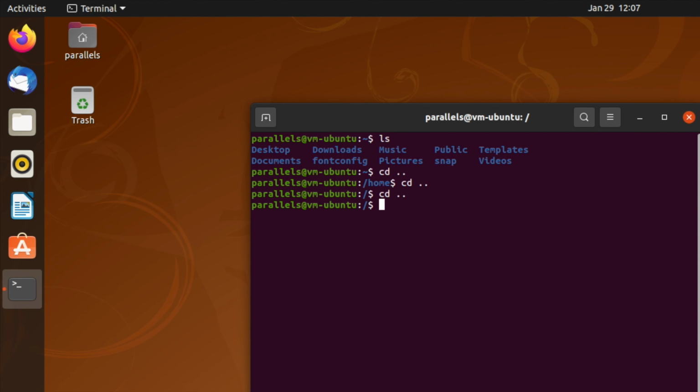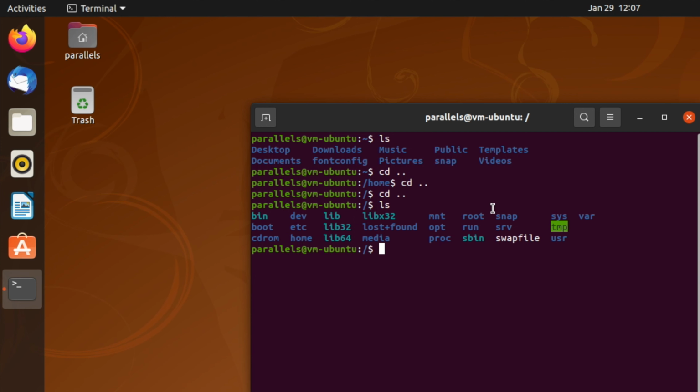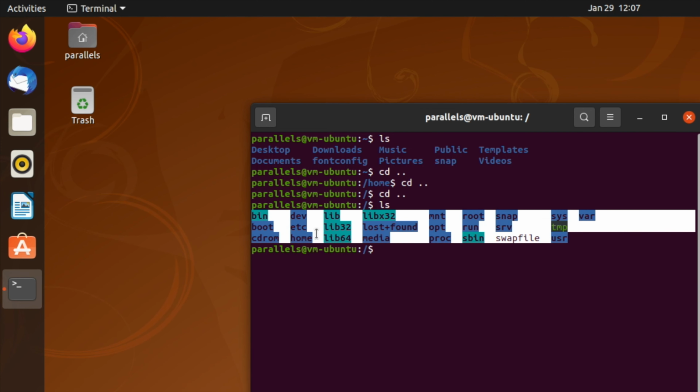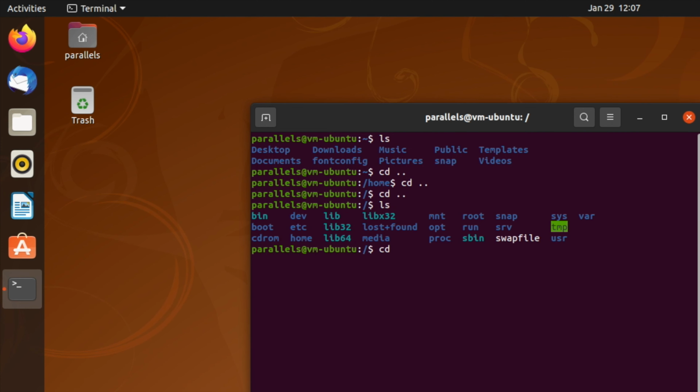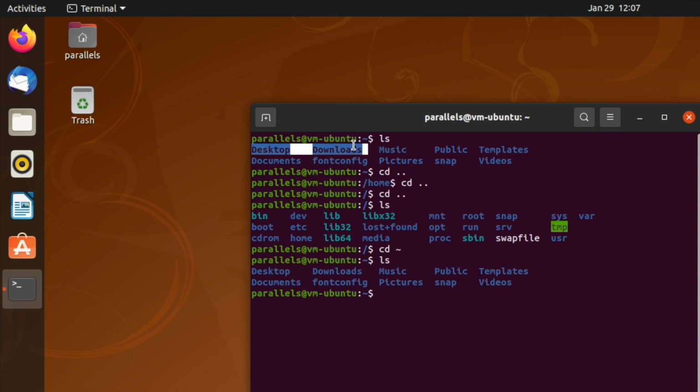So in the system, if we say ls, you can see all the stuff that's in our root drive. If we want to go to home, we can type in cd home, or we can do cd and then the little squiggly, and that will take us to home. As you can see, we're right back where we started. And you can tell that by the computer name and then the squiggly.